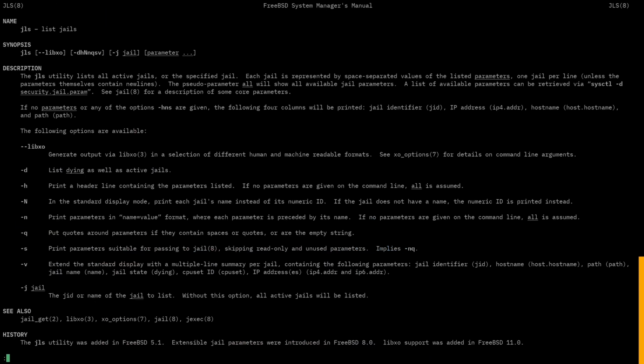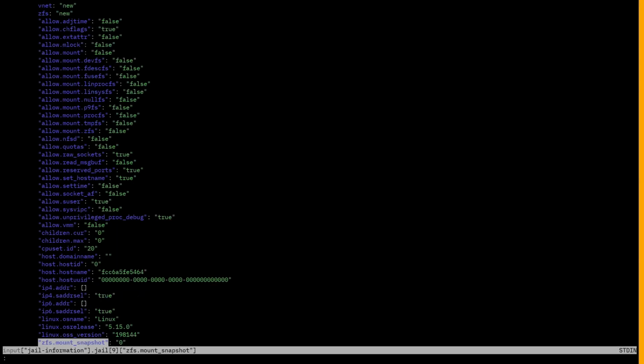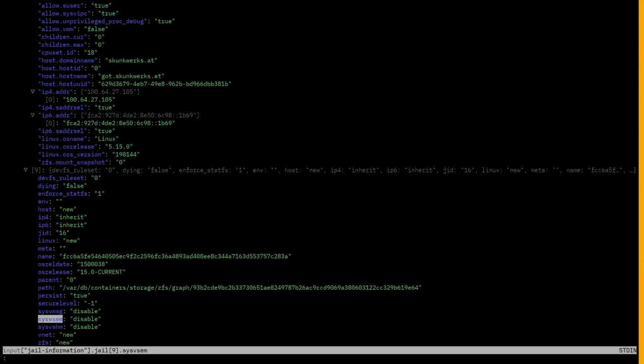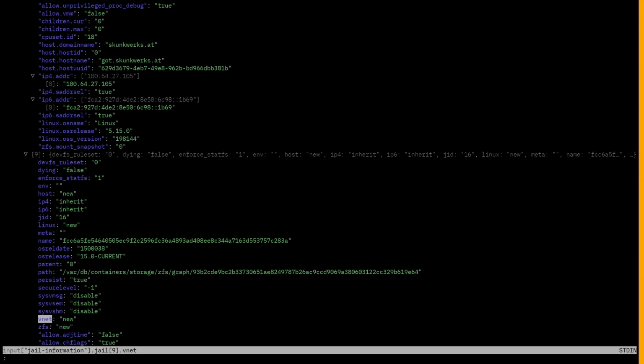What I wanted is to show the VNet status of it. I think it's H. Maybe it's -H. Yeah, that's more like it. Great. So here's our jail 9. And what we're interested in here is somewhere around here, it will say VNet. Okay, so it's a VNet jail. It's not directly visible from the host.